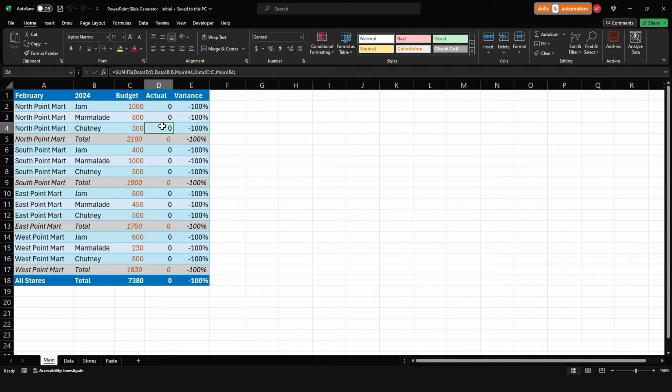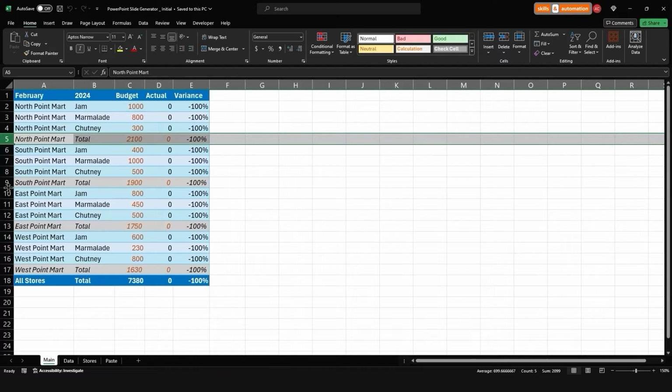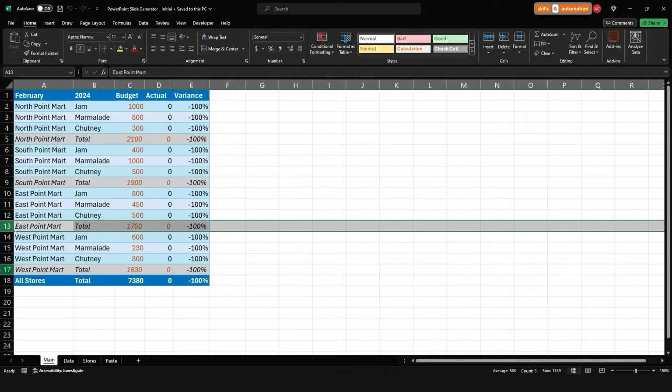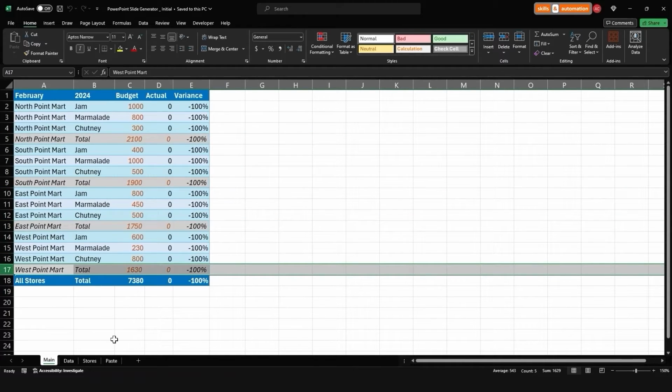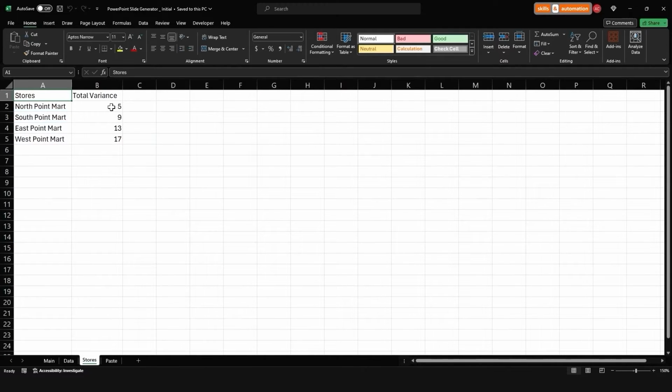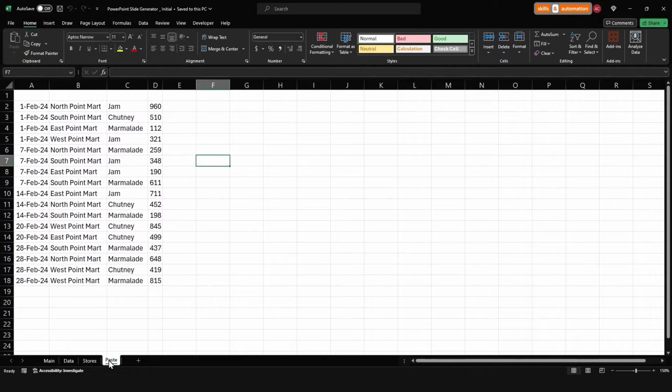And one more thing, the total variance for each store is given in row 5, row 9, row 13, and row 17. I have hard-coded these numbers in the store worksheet. So you can see the row numbers here next to the store names. In real context, we would generate these values dynamically as well, but as I've mentioned before, that's not our focus for today. So let's first paste in some data.